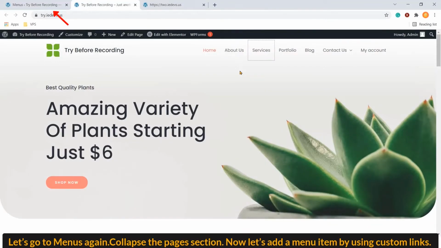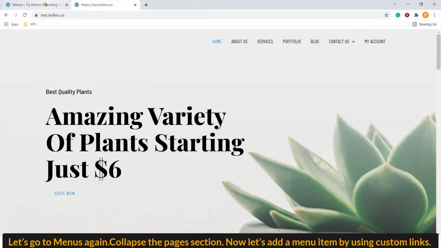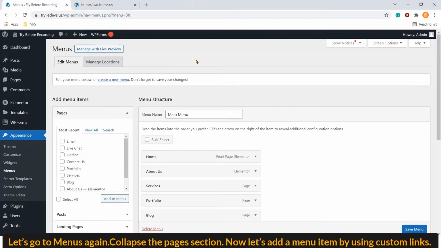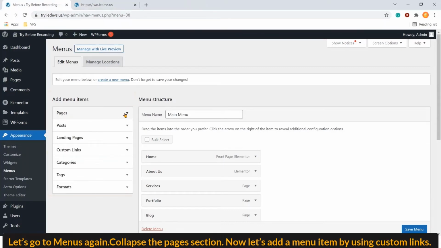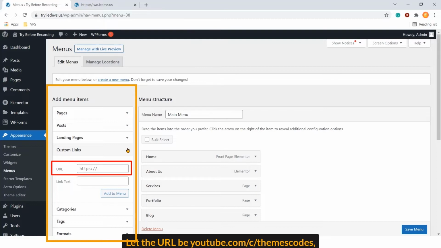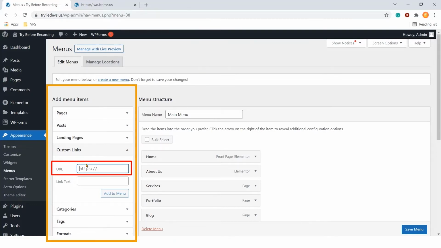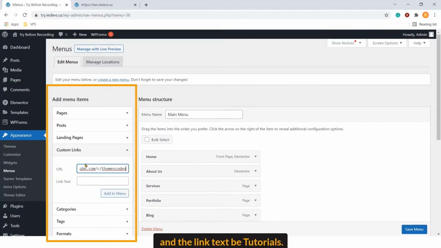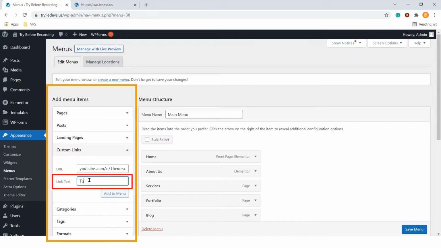Let's go to menus again. Collapse the pages section. Now let's add a menu item by using custom links. Let the URL be youtube.com/c/themescodes, and the link text be tutorials.